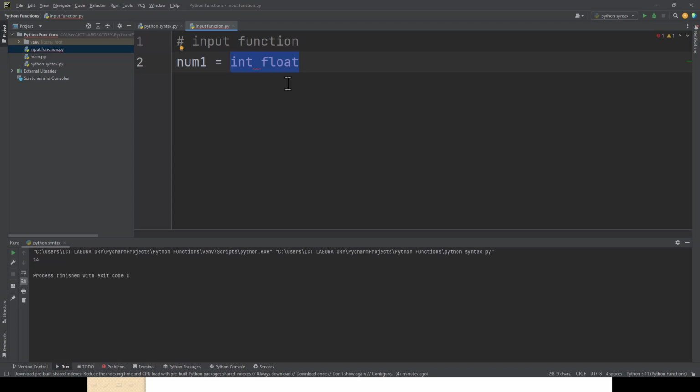So if a person enters a decimal, it works. And if you use float and the person enters an integer, it also works. So float works for both integer and decimal itself. So I'm just going to use float throughout. Float input. Enter read 1.